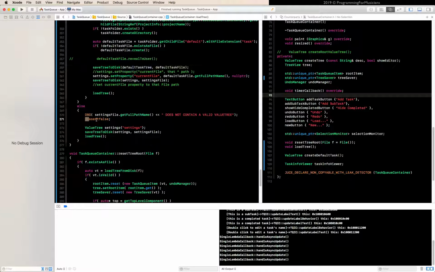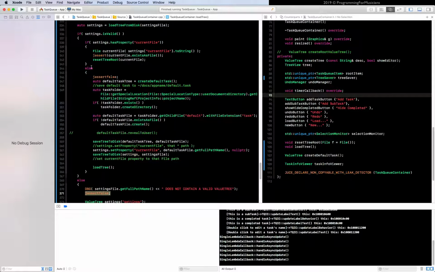I'm going to leave these J asserts in, this one right here, because they would get stripped out in a release build, but they are super helpful for us right now. We'll get rid of this one though, because this, well, no, we'll leave this one just in case. Okay.